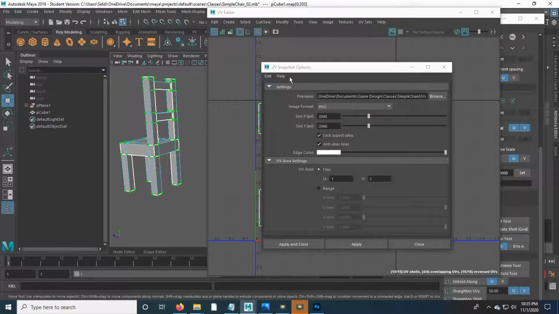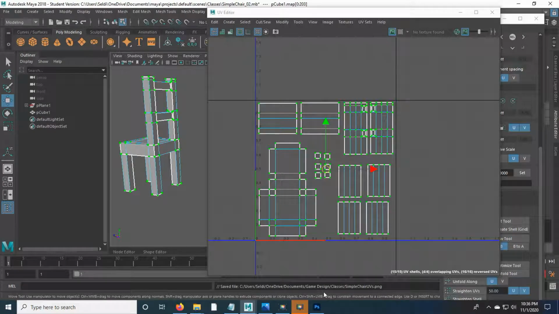For the file size, we're going to use 2048 by 2048. The image format is really up to you. I'm going to do PNG, and then you're going to do apply and close, or just apply, whichever. And let's go ahead and open this in Photoshop.